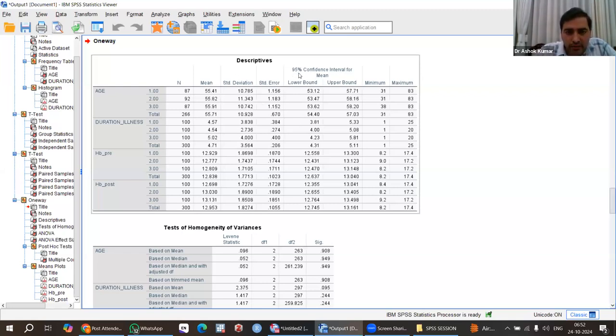If you want to report the 95% confidence interval, you can report the upper bound and lower bound. If you want to report the minimum and maximum, you can report them, no issue. Then duration of illness, you can see here. Pre-HB, this is the mean, this is the standard deviation, and this is the upper bound and lower bound of this 95% confidence interval of the mean.